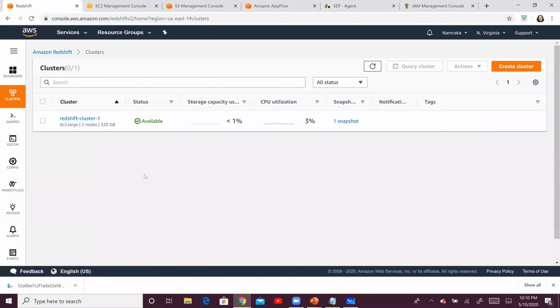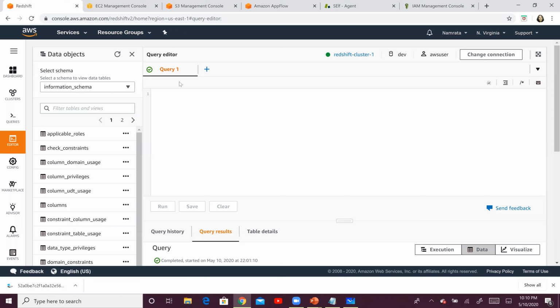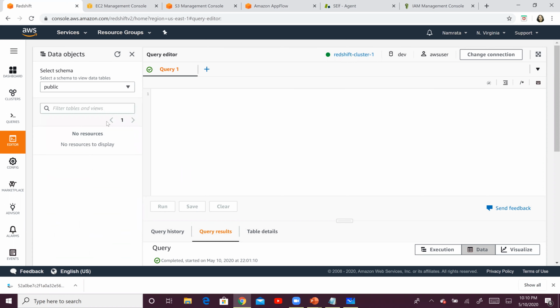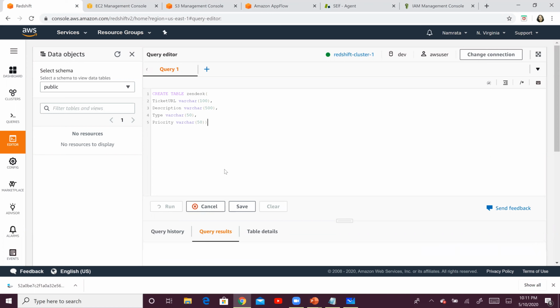So this is Redshift right here. This is my query editor, and this is connected to my cluster, right? Change the schema to public. As you see, there are no tables over here, and we will create this table right here. So go ahead and copy this particular statement and then click on run. So this should create our Zendesk table over here, right?